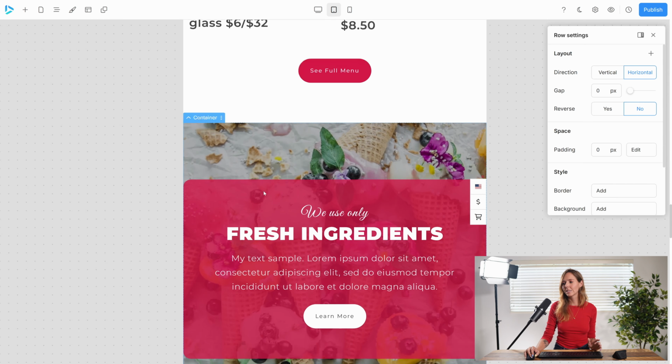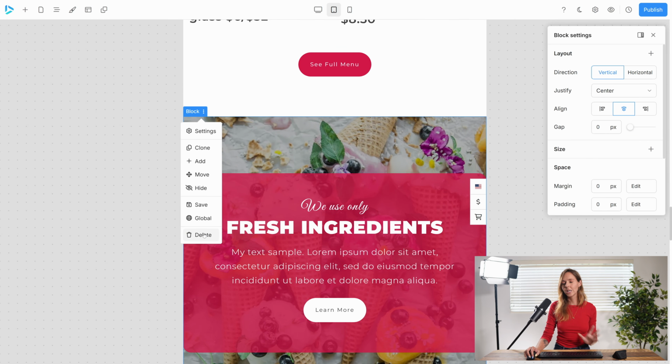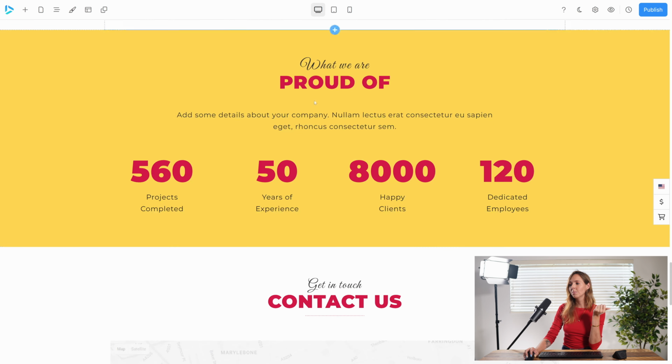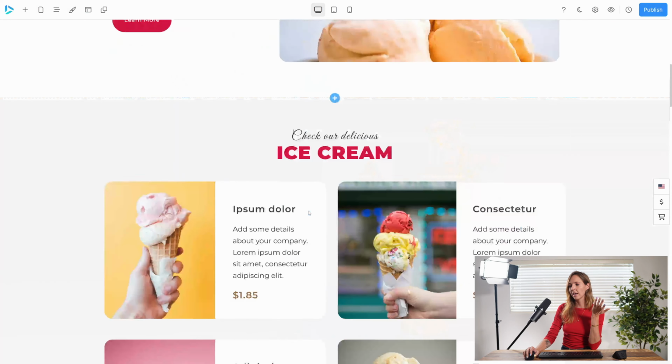Now, something you might want to do is hide certain elements. You cannot move blocks around. So if you move or delete a block, that is going to be permanently deleted from all different views. So let's take our fresh ingredients block, for example, here. If I click on this block and I decide that I want to delete this, I don't want this on my tablet view, and I go ahead and I delete that. If I come here to desktop, it's gone. It's not there.